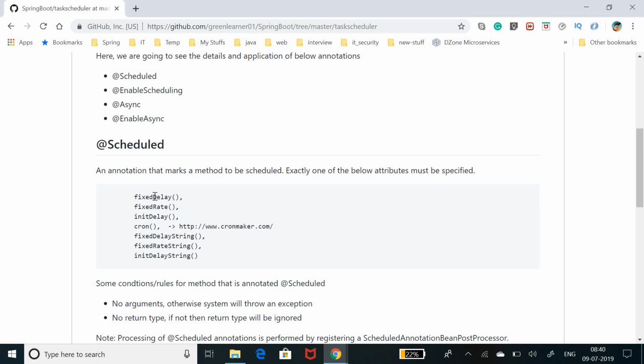Fixed delay. If you have mentioned a fixed delay of 1 minute, that particular task will get executed every 1 minute, and this 1 minute interval starts from the end of the execution. This is important. The moment the first scheduled task is completed, from then 1 minute is calculated and then the next one is started.